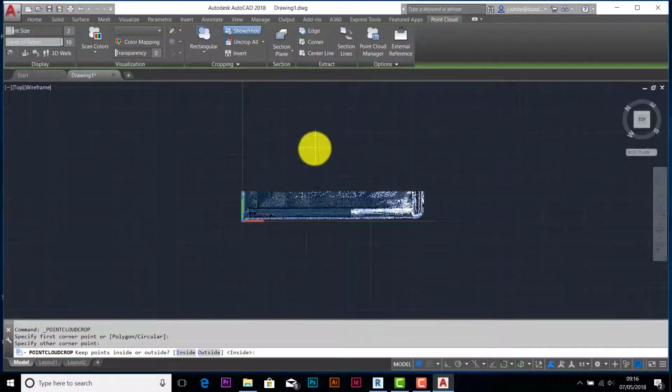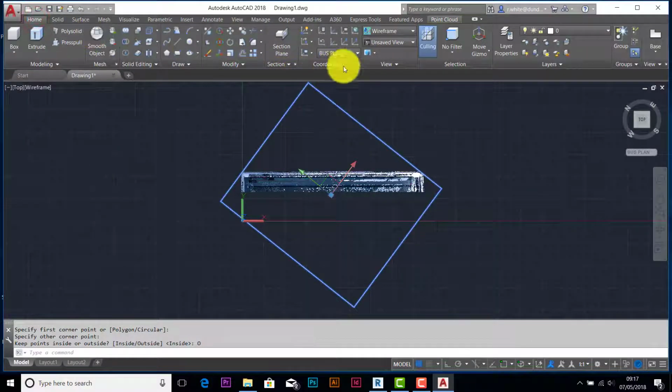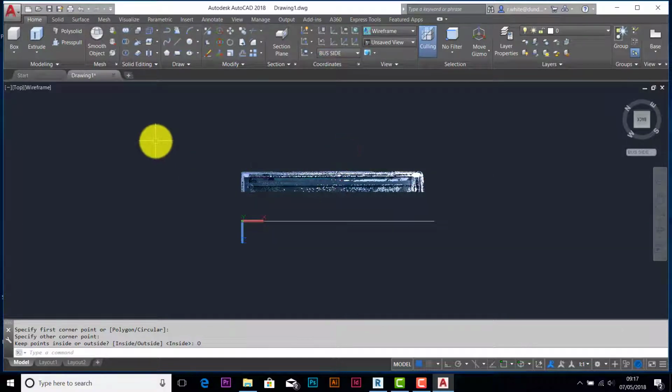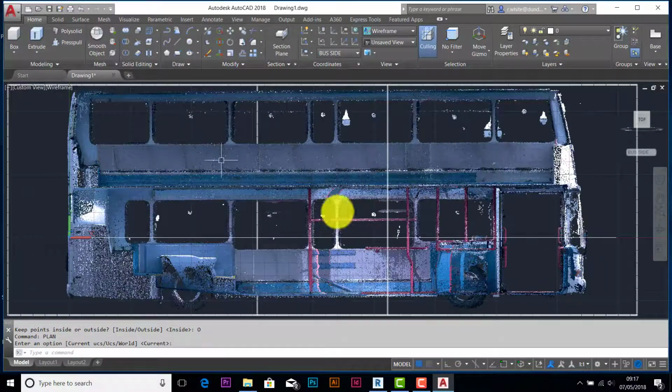We can flip it to the other side if we wanted to. So if I... what's it waiting for? Inside or outside? So here's the options. We're on inside at the moment. If I click outside, then we're looking at that. Okay, we go back to the home ribbon, give ourselves our bus side coordinate system, plan, and return twice, and we're inside the bus.